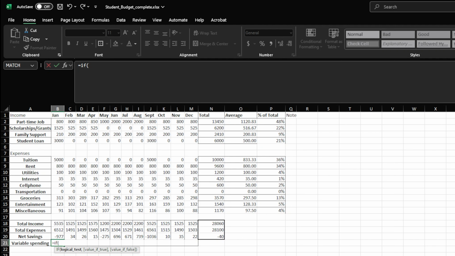So from our example, as our condition, we want to check if our variable expenses exceed our part-time job's income. So we could sum up our variable expenses by saying SUM B13 to B16, just these 4 of our expenses. And we want to know, is that greater than or less than our part-time job for the month? So is that greater than B2? If that's true, I'll just say the word over. If it's false, I'll say the word under.